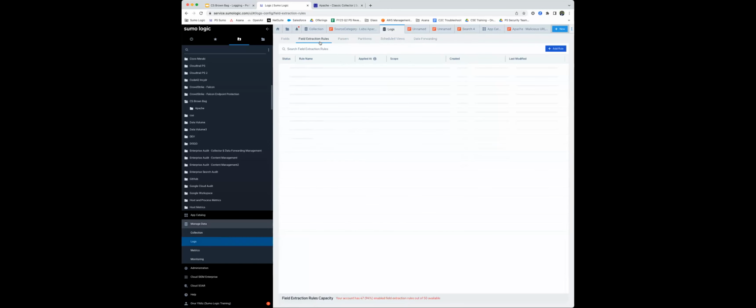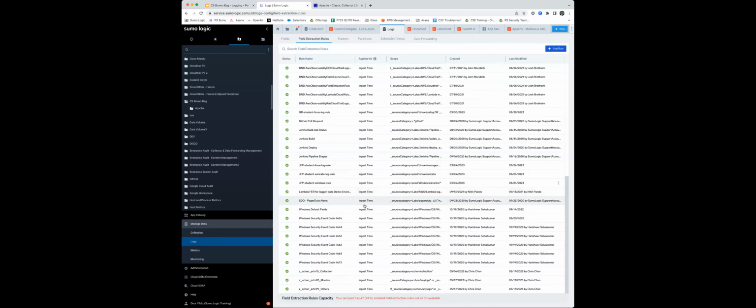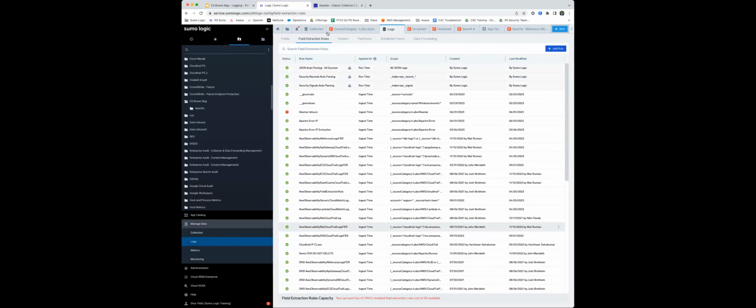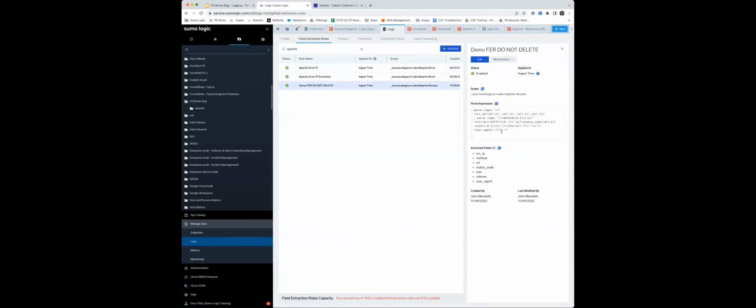The way that we set those up is if you go into Manage Data, click on Logs, you will see the Field Extraction Rules tab. Again, this is my training account, so you're going to see a bunch of different ones that have been created. If I look at my Apache, it should come up somewhere over here. For example, this one right here. What we're saying is, hey, my scope is my labs Apache access logs. My parsing expression is, we're using regex. We are parsing out source IP, method, URL, status code, and the rest of the fields.